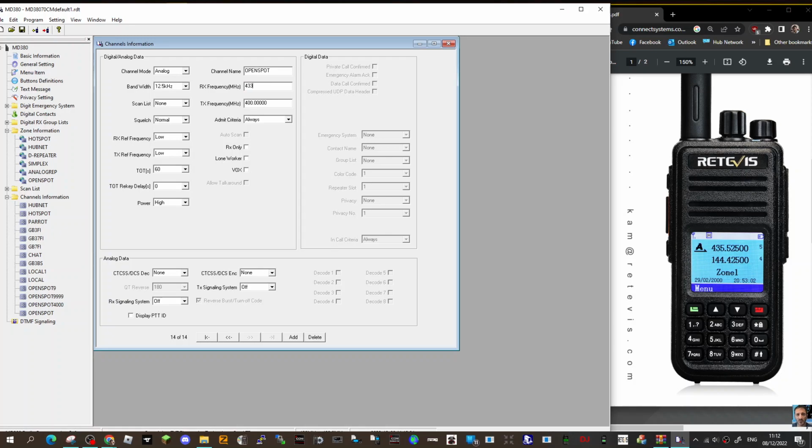So mine is 433.900. That's the one I like to use for my Openspot. And now it's easier just to use talk group 9 on this. So select digital at the top left. Do your timeout, which we'll go 180. So 180 here, digital, frequency, name. Now let's put a 9 there so we know it's contact 9.